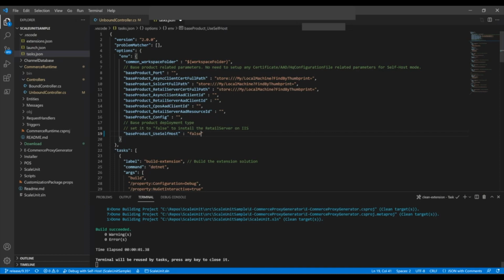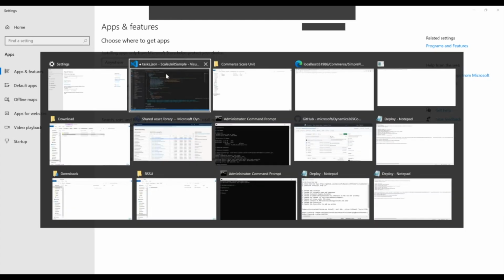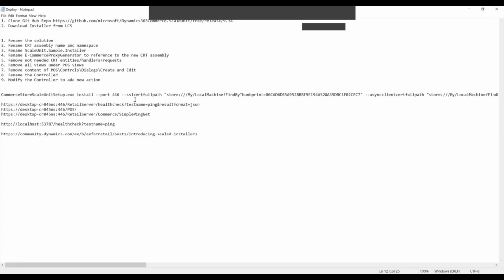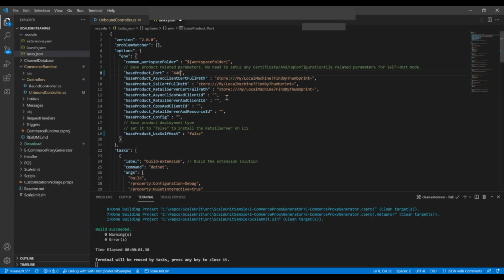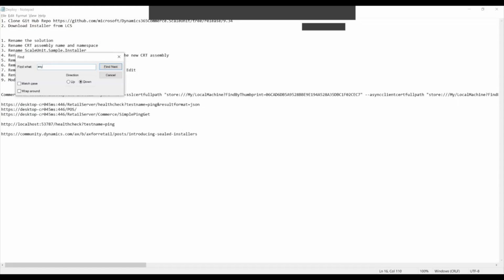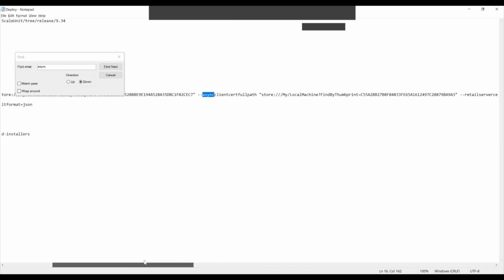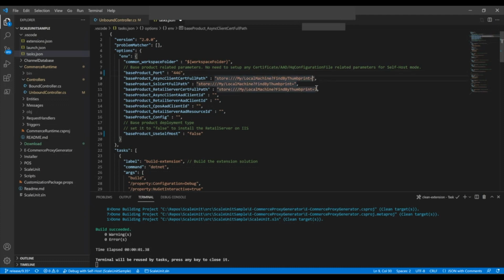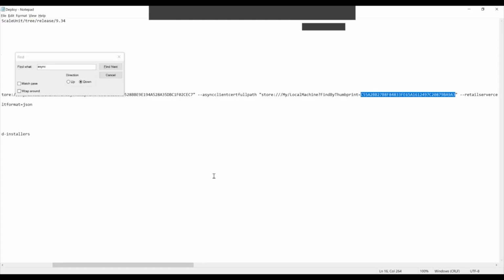I will set this parameter to false. Now I will specify the port. You can specify any port you want for this deployment. And I prepared a number of parameters which I will use from my helper document. So first is the async client certificate. Async client is here. I know that for this demo I'm using the same certificate for retail server as well, so I will put it here. And one more certificate is related to SSL.